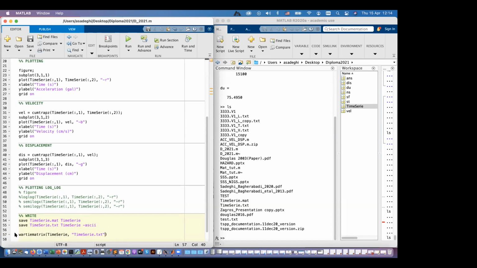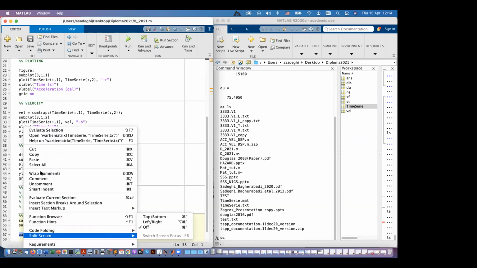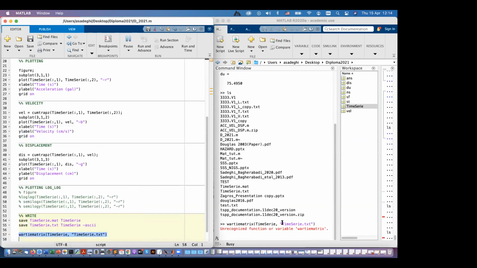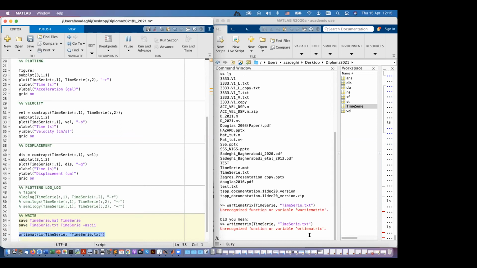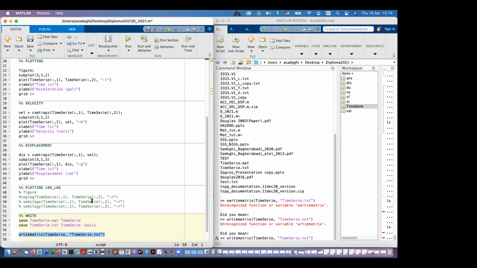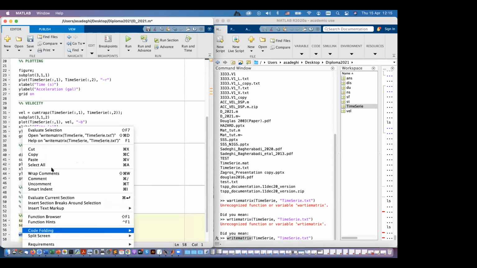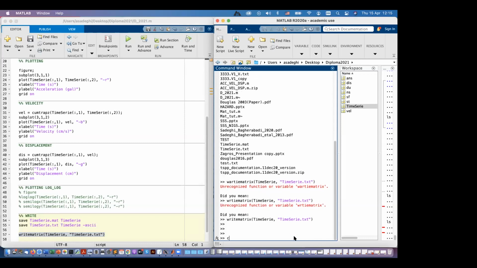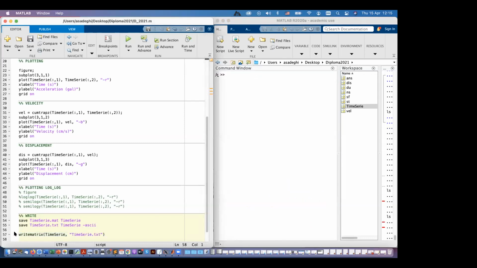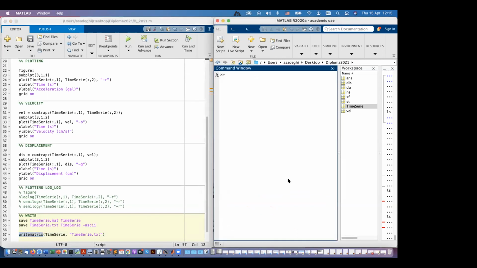If I try that, for example, let's try it. Oh. Why? Yeah, of course. Just this is the right command. Okay, so this is done.